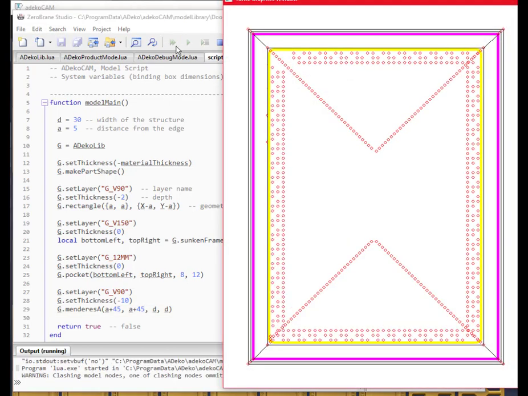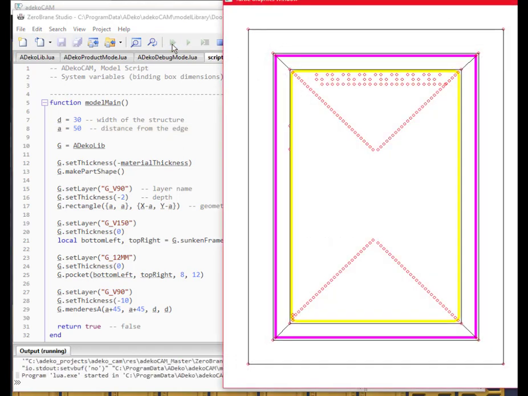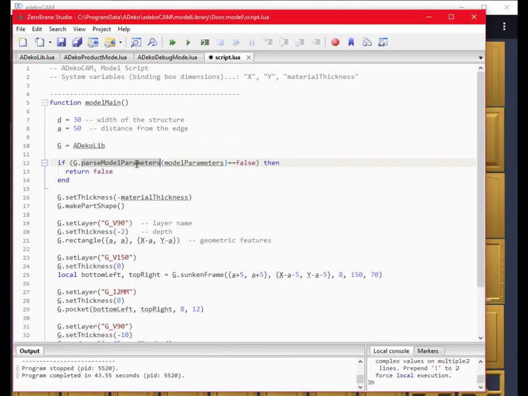Let's see if the model is intact. It seems so. Let's now change the parameter A from 5 to 50 and see if the model follows the change. It seems so. Now we need to add the last bit to make these parameters settable by the user. Just after the model parameters, I'm adding these lines. Parse model parameters function allows the user to set model parameters like D and A. We're done with the script.